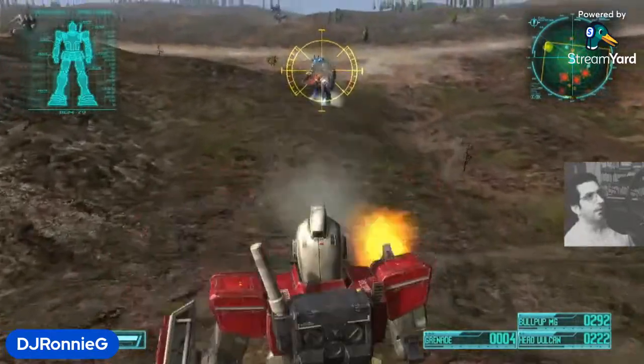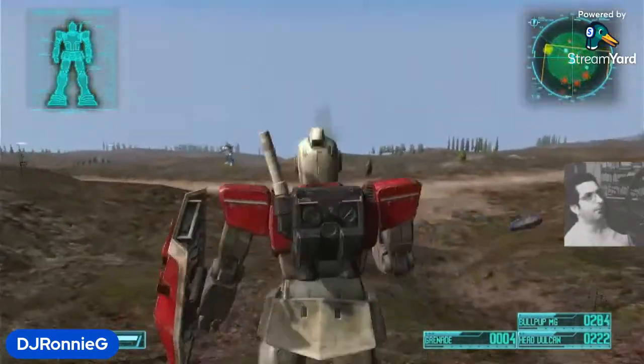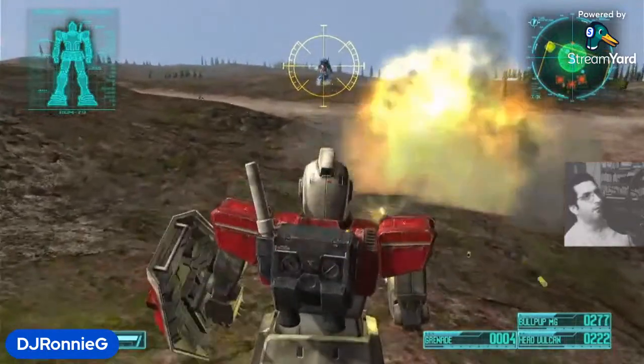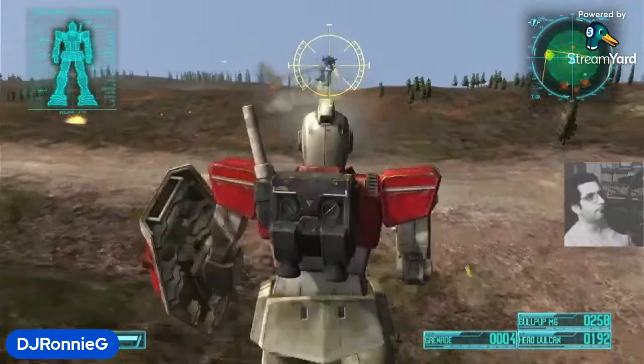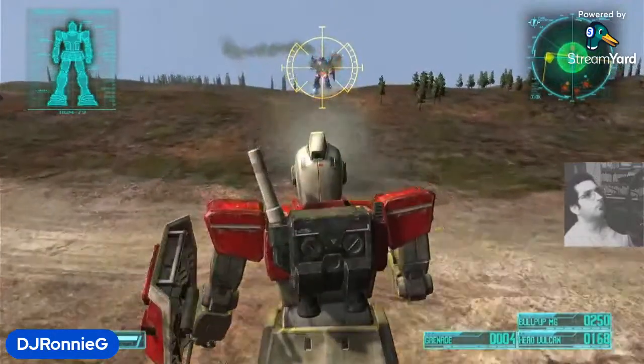Now, there's some commands I can issue to my units, but I can't remember for the life of me what they are. Like, one of them is defense, the other one is attack. Charge!